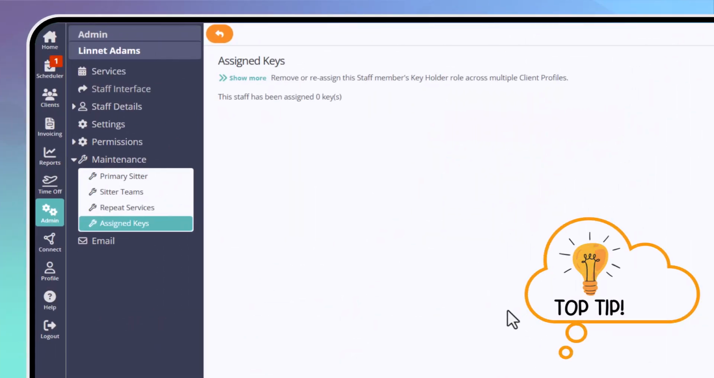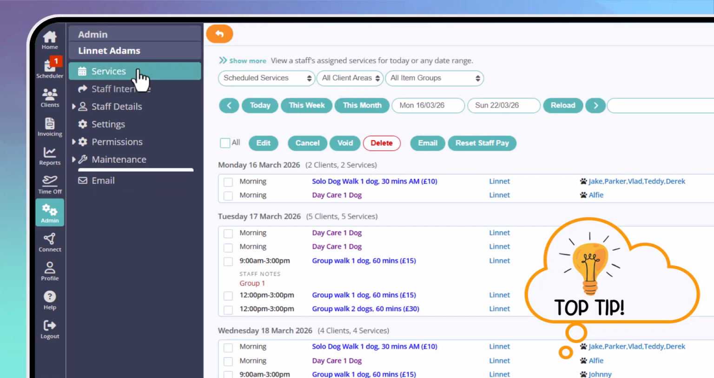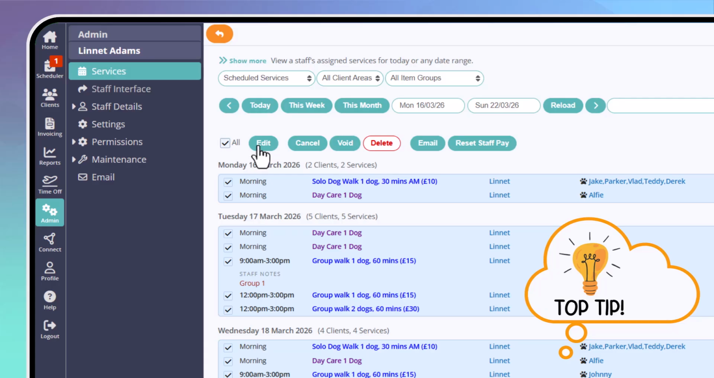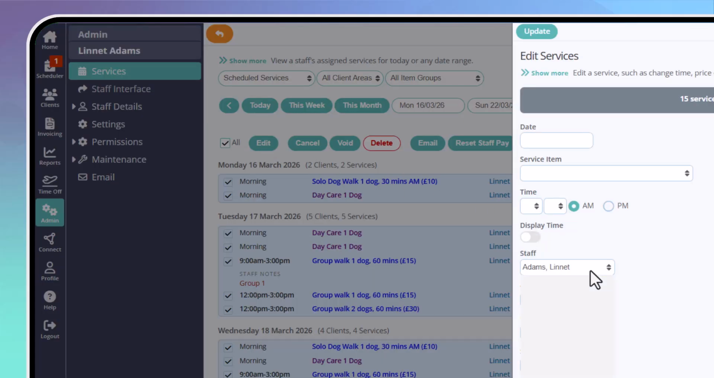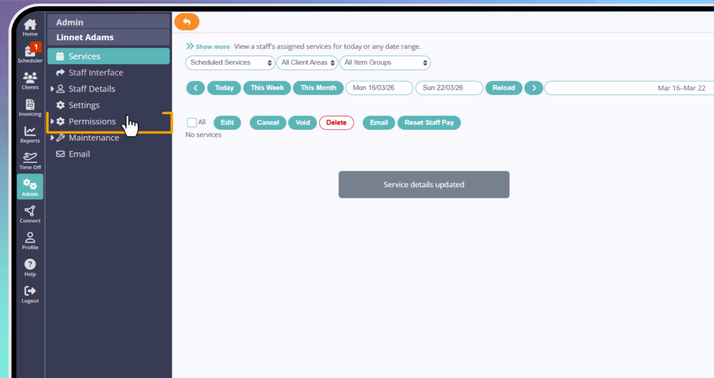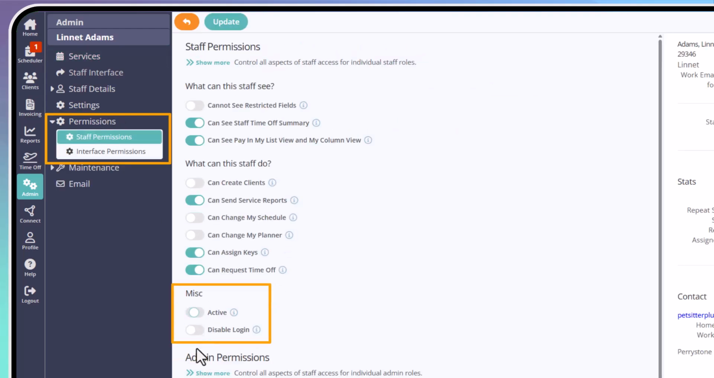Top tip: once you've completed these updates, if the staff member is leaving your company or no longer taking assignments, you can go on to reassign any current or future scheduled services they may have to another team member and safely mark the staff member as inactive.